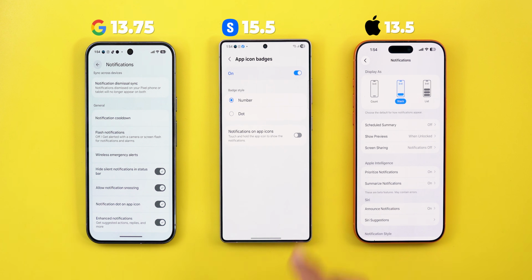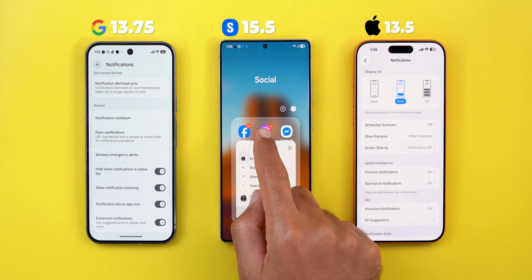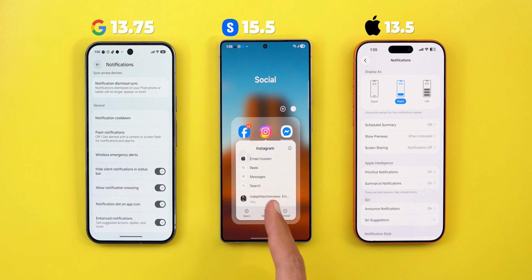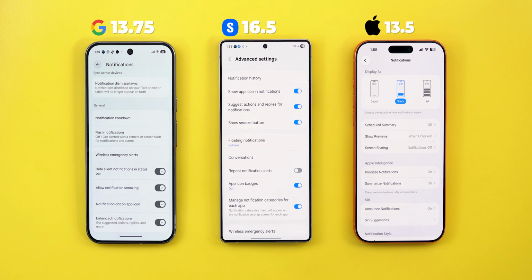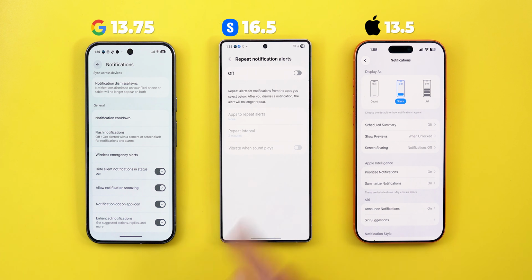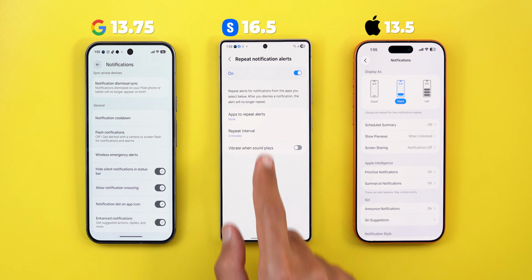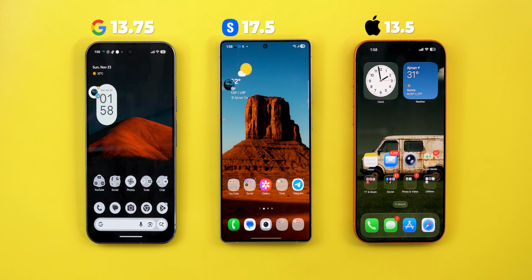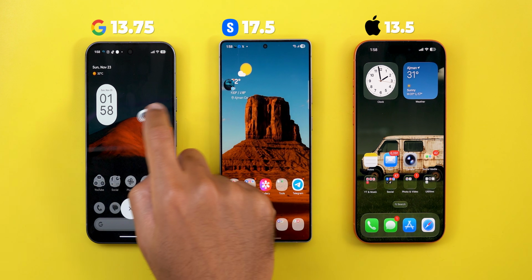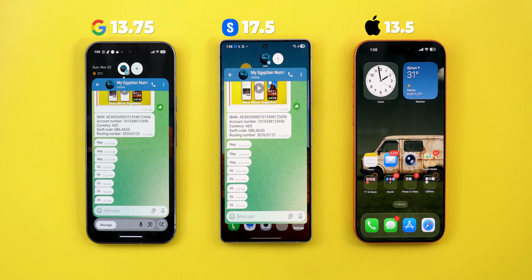The second one is the ability to show app notifications in the shortcuts menu. We used to have this feature in Pixel UI, but Google killed it, so another point to OneUI. The last OneUI exclusive is the repeat notification alerts feature. It allows you to repeat alerts for notifications from specific apps based on a time interval, so one more point to OneUI. On Android, we have what are called bubble notifications, which iOS lacks. It makes it easier to stay on top of certain conversations and easily reply to them, so 1 point to the Android phones.